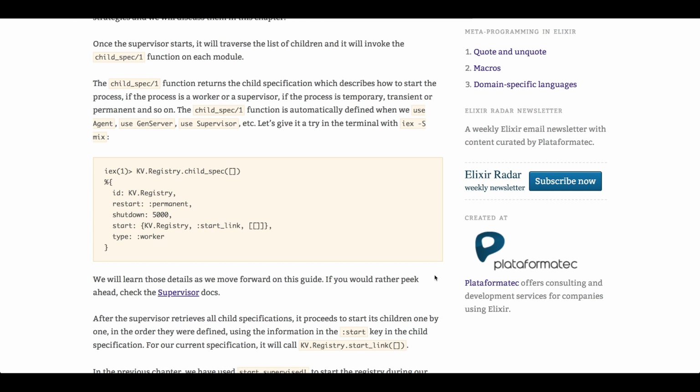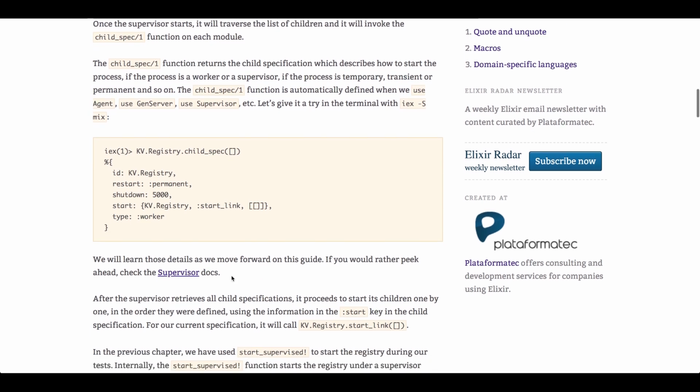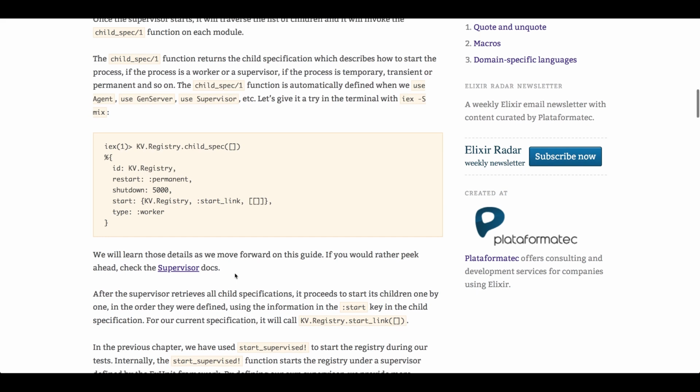Let's give it a try in the terminal with iex -S mix. So KV.Registry.child_spec. We will learn those details as we move forward in this guide. If you'd rather peek ahead, check out the Supervisor docs.